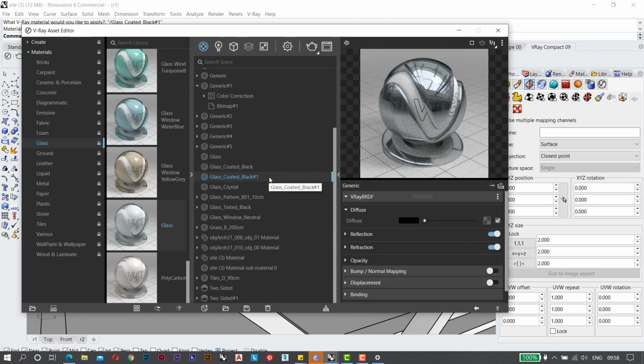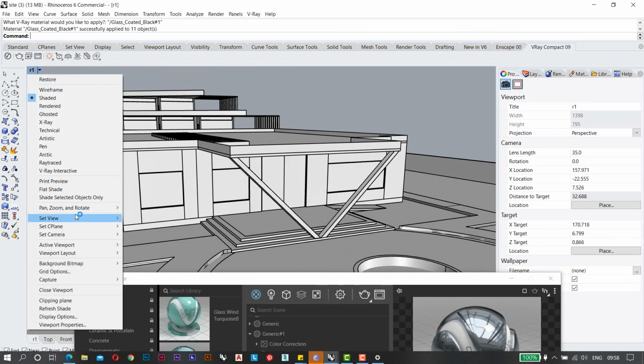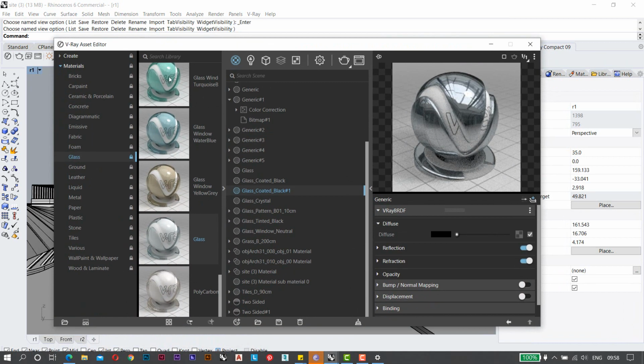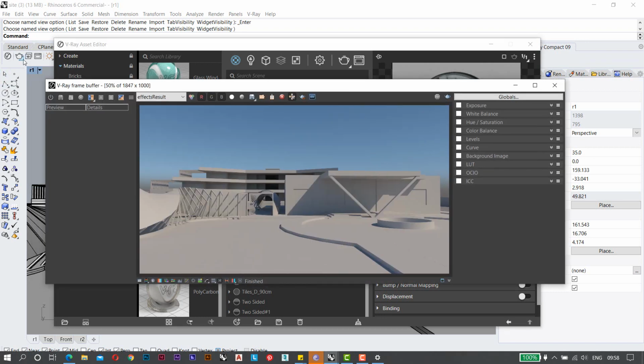As you can see, there is no texture mapping mentioned in front of the glass material. That means it doesn't have any kind of texture mapping. So I will again go to my R1. Now I will render it. Click on the render button again, and it will render for you.